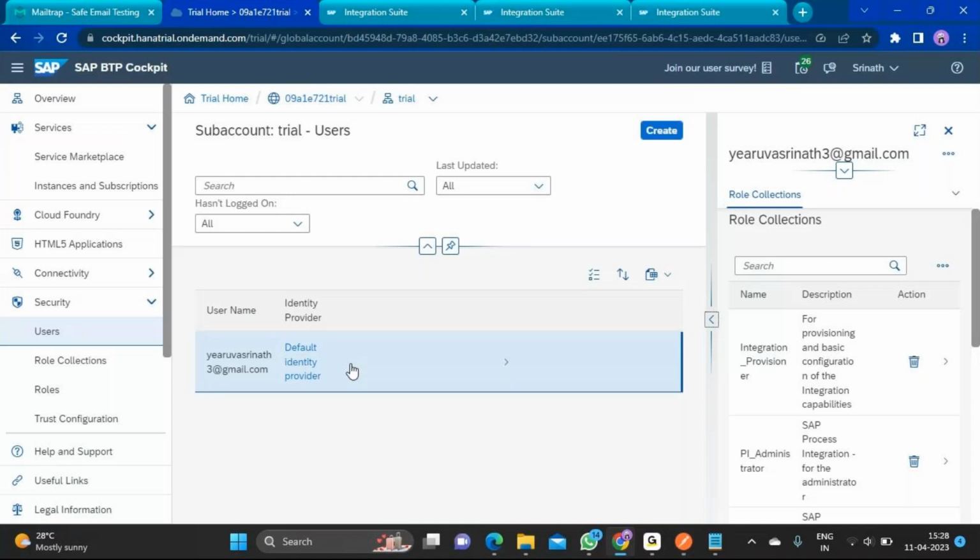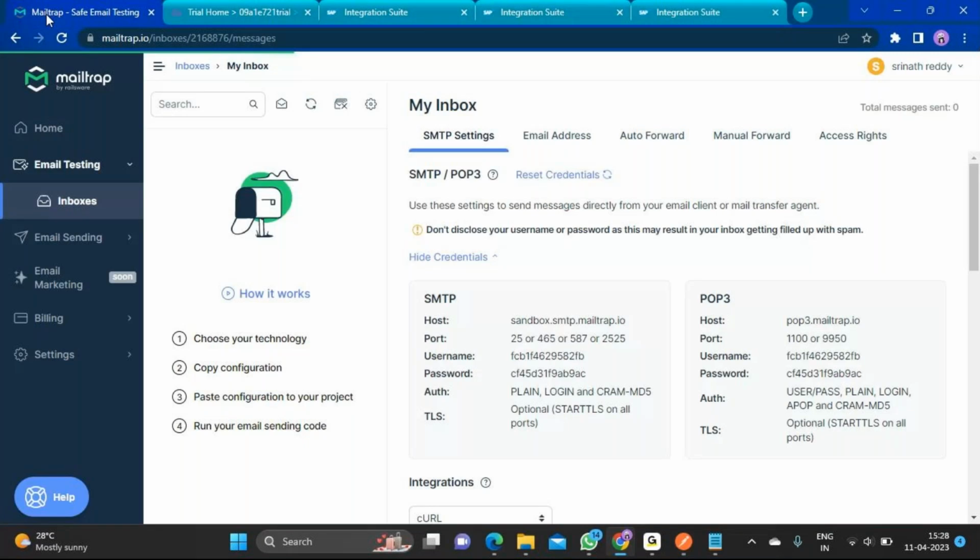Sir, for Postman, which one do I have to give, SMTP or POP3? We can't use either of them in Postman, sir. No, Postman is used only for HTTP calls.